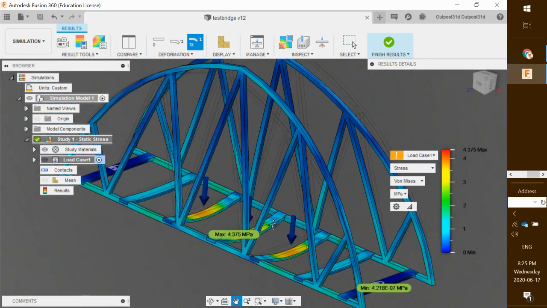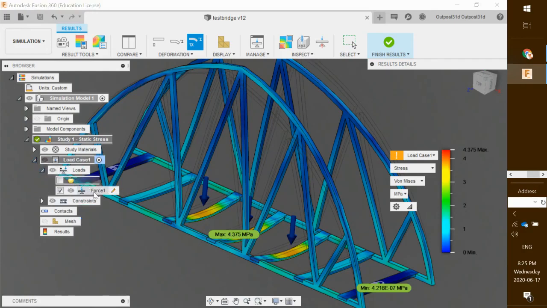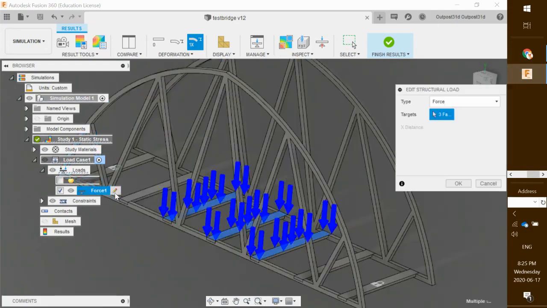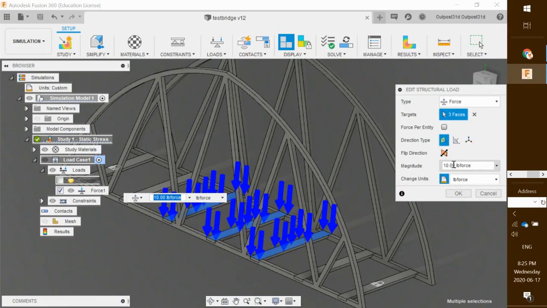What we're going to do is up the amount of weight we have on our model. So we're going to go over here, click down on the load case 1, and open up the loads. Under force right here, because this is the force being applied down, we're going to click on the pencil icon and redo the amount of force. Now, I'm going to put 20. And I know for a fact that 20 is going to break this model.